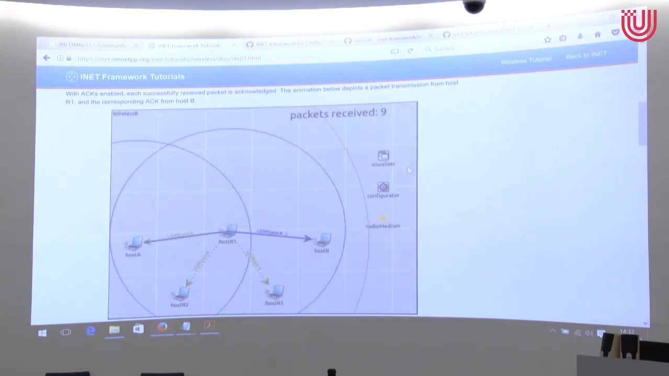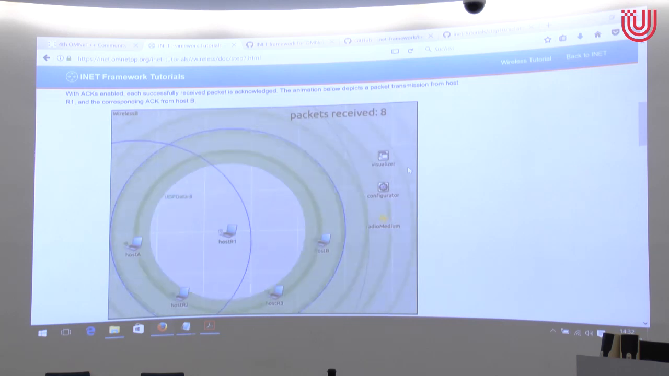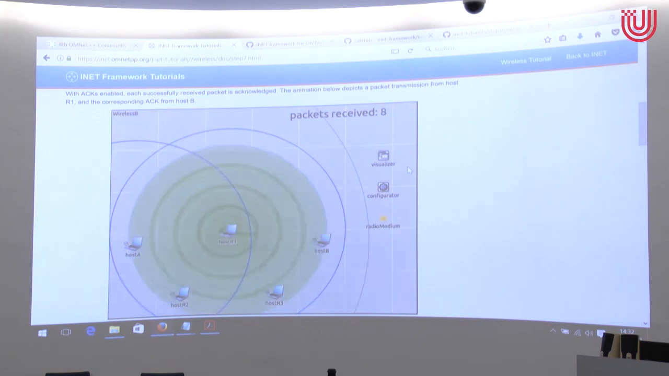So if some of you are using INET for teaching or have new students, then maybe we could get into contact and cooperate so that these tutorials and showcases can be more complete, and we can collect more ideas to implement.